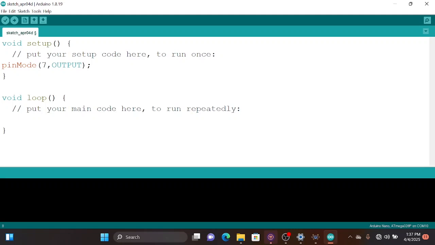To turn on the LED connected on pin 7, we use the command digitalWrite. Please, these commands are case sensitive as such. digitalWrite in bracket 7, HIGH. HIGH signifies 5 volts at the output of that pin to turn on the LED. Then we delay by 1 second, which is equivalent to 1000 milliseconds.